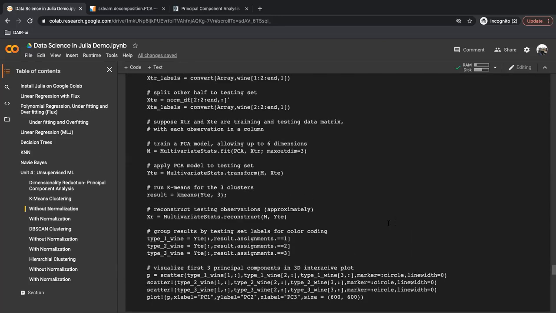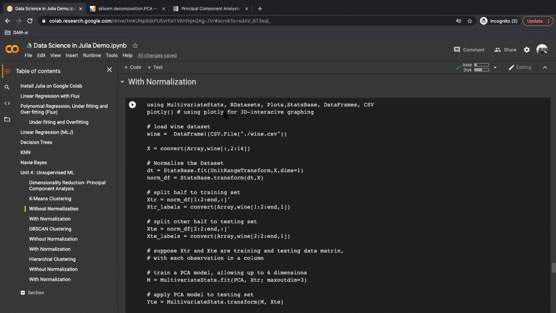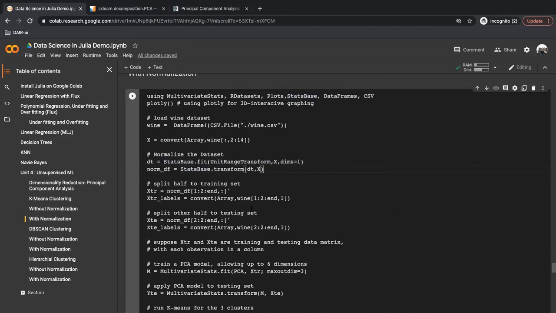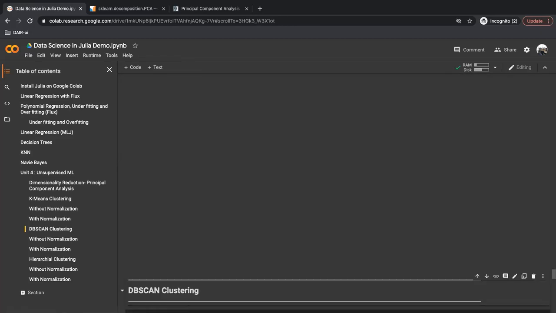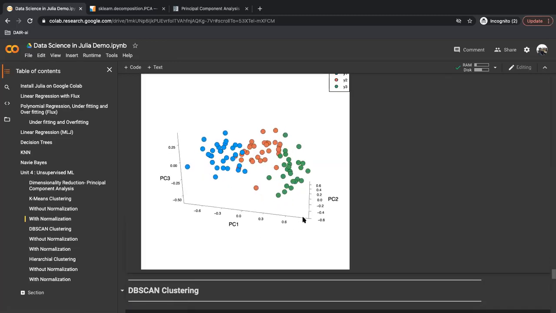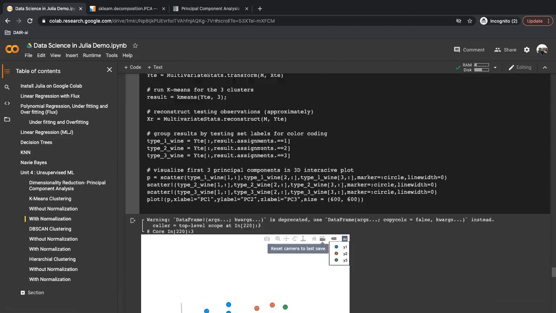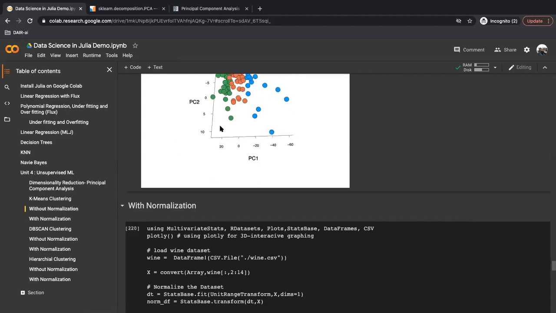So they're not equal. Here I'm using a library called StatSpace. Now, if you normalize it, I'm using just the basic unit range transformation, and with it I have normalized it to a simpler scale, between 0 and 1. If you can see, before it was all in the orders of tens and units.